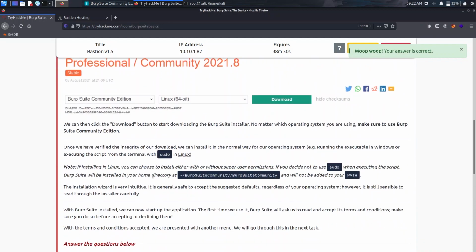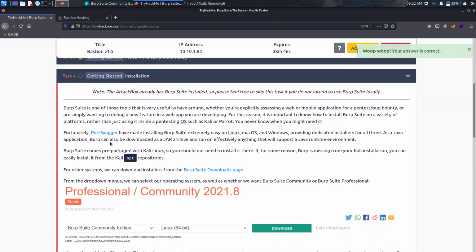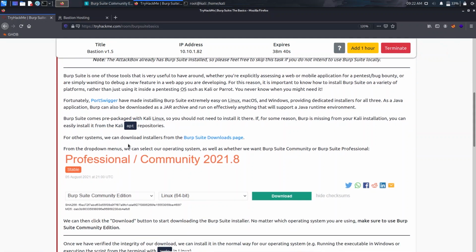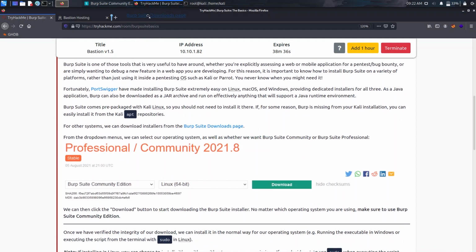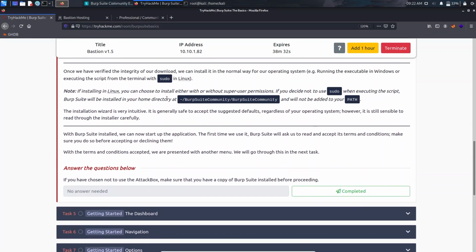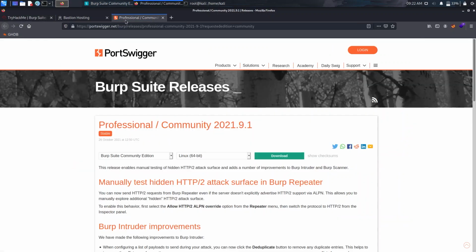Now task 4 will lead us to the installation of Burp Suite. PortSwigger is the name of the company that develops Burp Suite, and we have the address to the download page here. It shows us how we can install. I will just show you in brief. Just go to the website.